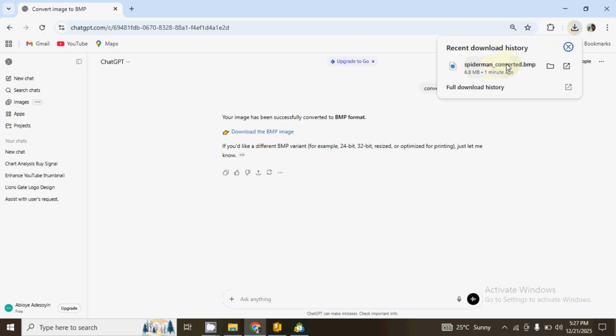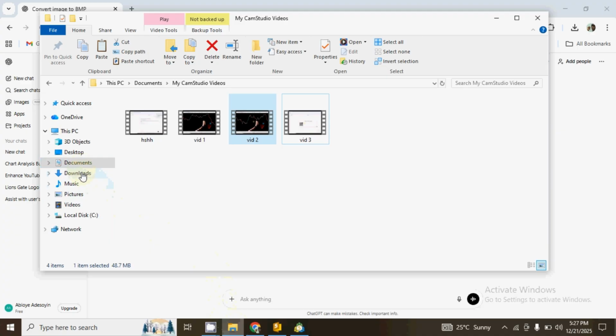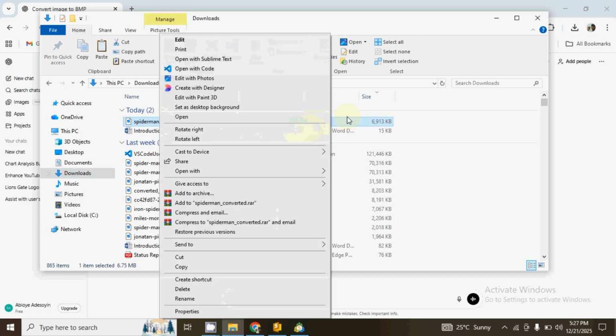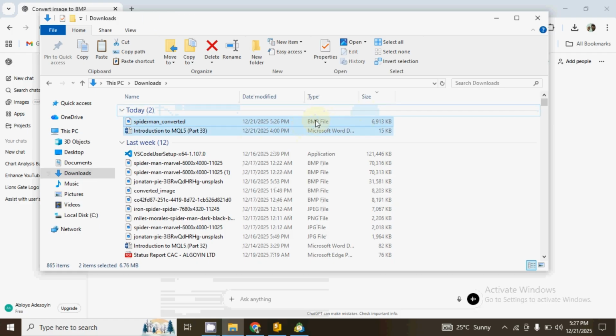Once the image is done downloading, you can see the name Spiderman_converted.bmp. Now under downloads, you see the new image that I just downloaded, which is Spiderman_converted. You can see that this is now a BMP file. It has been converted from JPEG to BMP file.